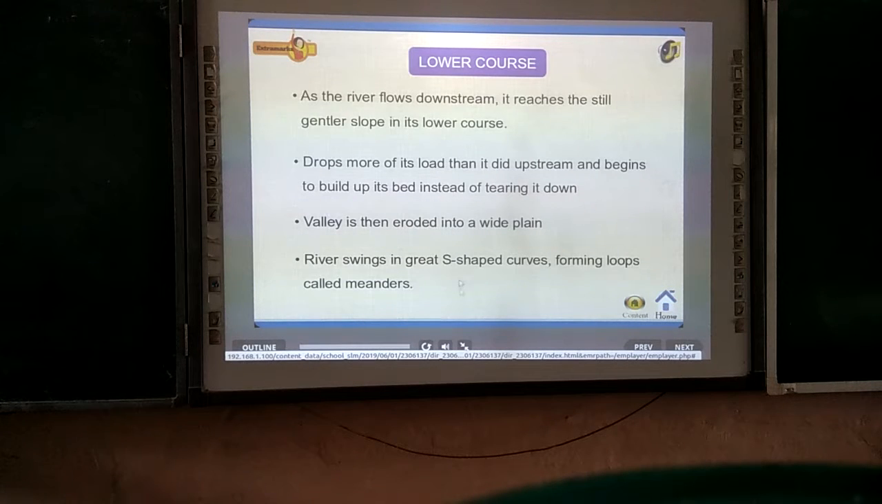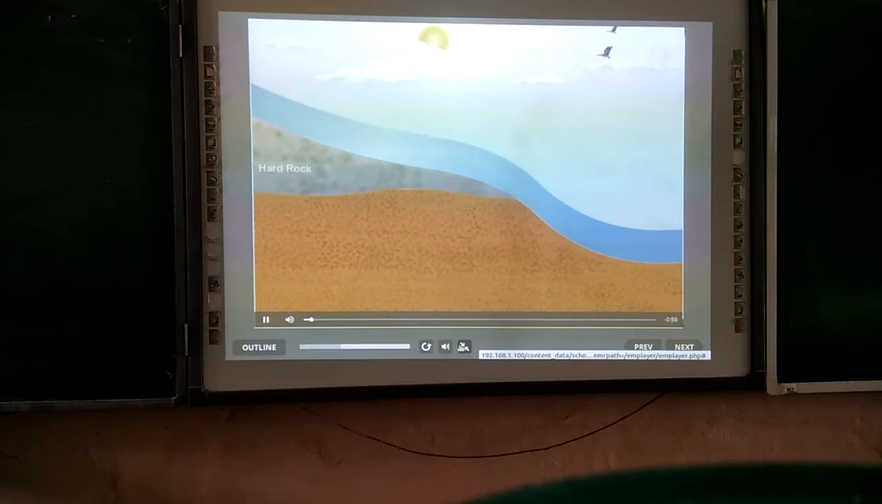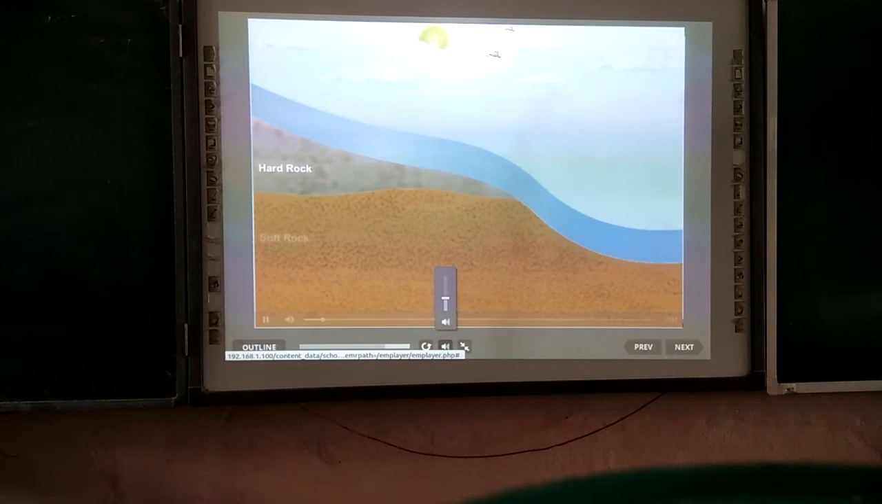Let us have a look at the animation on a waterfall, which is usually formed in the upper course of a river. Waterfalls are usually found in the upper course of the river, in the hills or mountains.